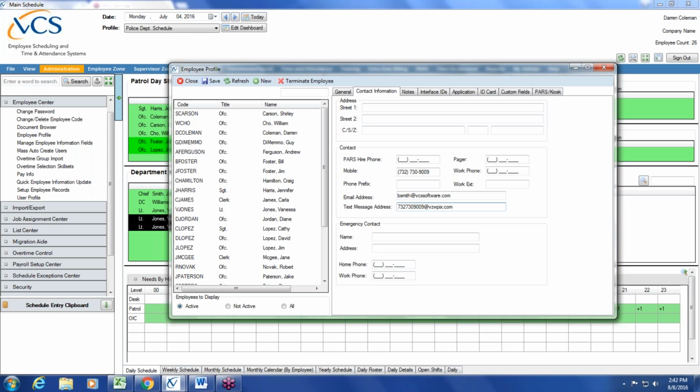Now, of course, you're free to enter contact information if you would like. Our system will not be using that, of course, for any scheduling purposes. But it could be information that you can extract through various reports if necessary.